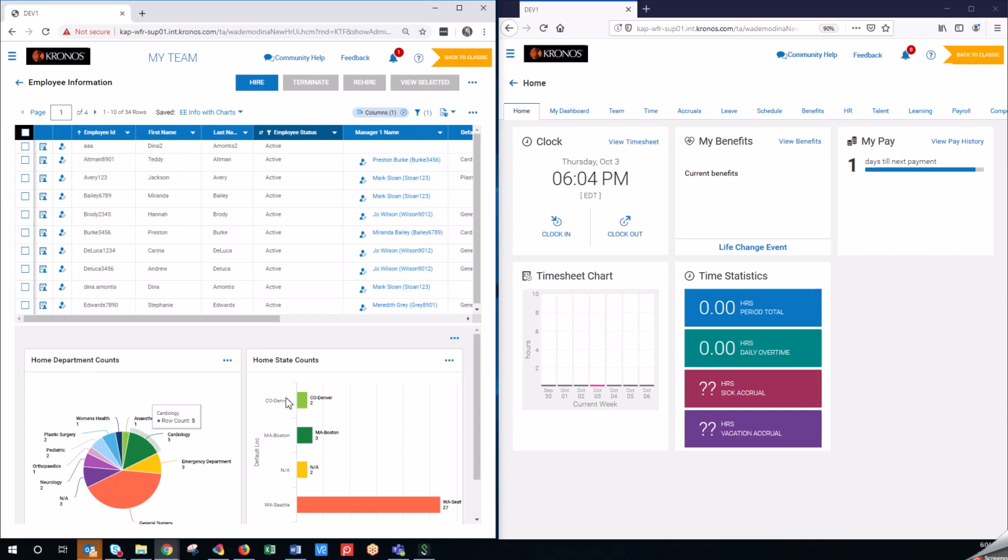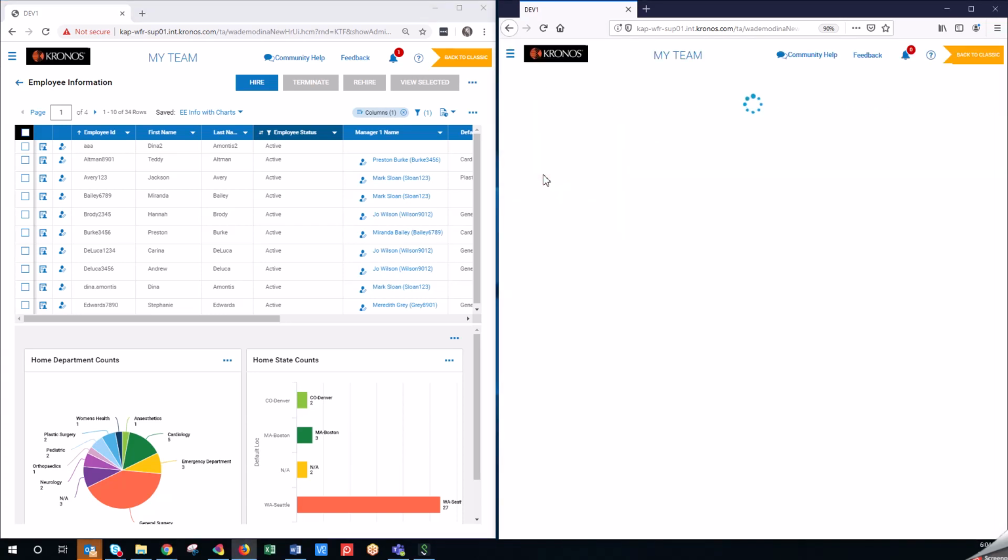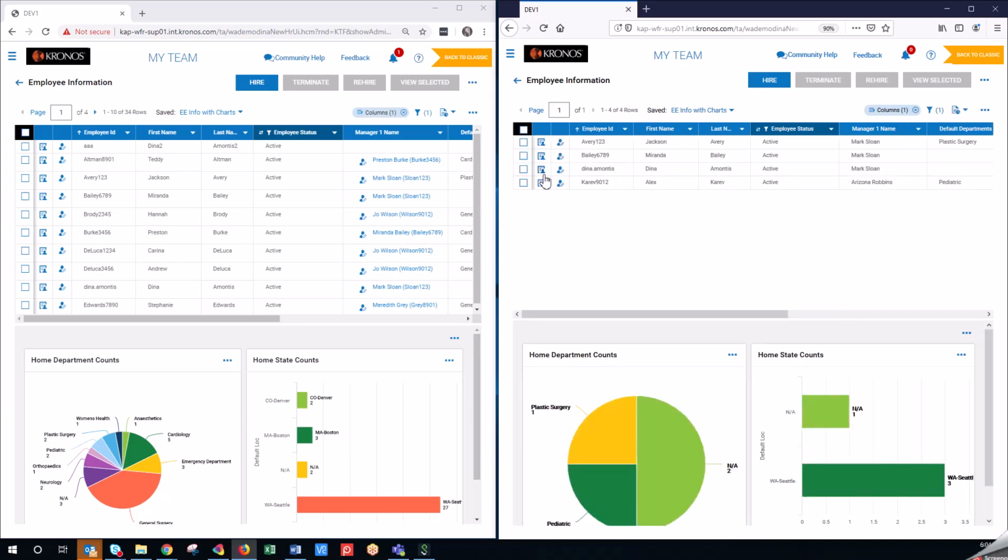Miranda built 2 charts in her default view, and she shared them. So if we were to open up Mark's employee information, he has the same default view, but his charts look different. That's because he has access to a different group of employees. So even though Miranda created them for her larger group of employees, when Mark accessed the same shared chart, it will only show him his employees.